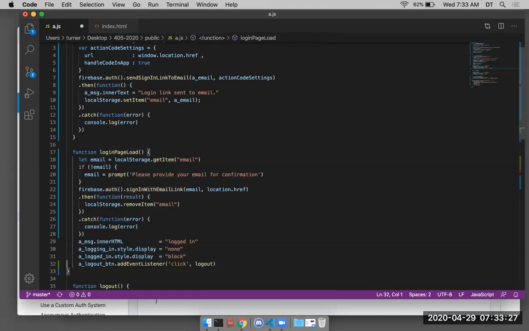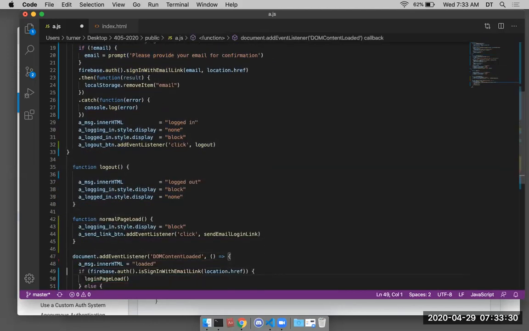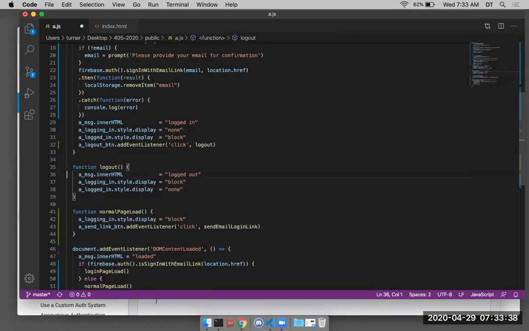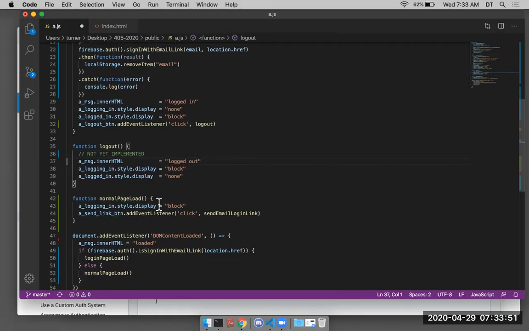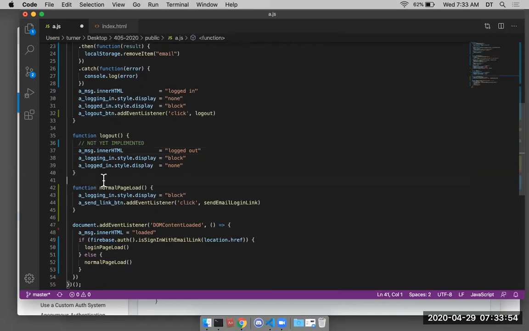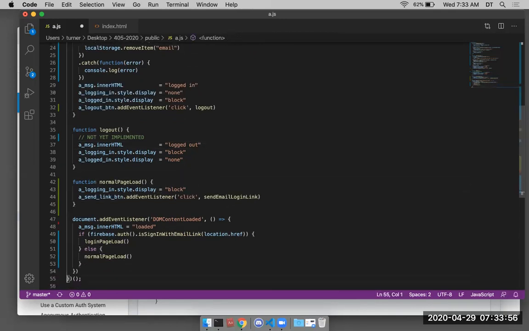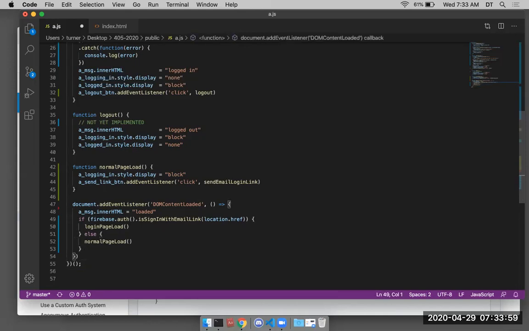All right. Now, the logout function, yeah, we'll have to finish this later. Okay, not yet. This is not yet implemented. And this is the normal page load. I don't know, is that right? We have something that's called a normal page load here. So this is the normal page load. This isn't quite right.